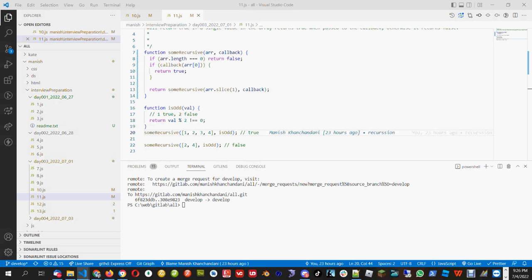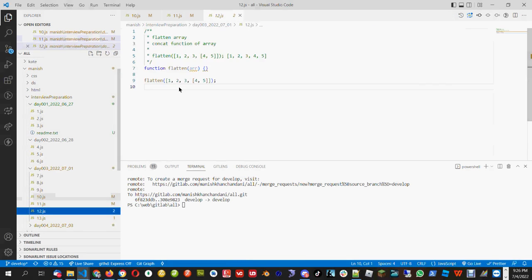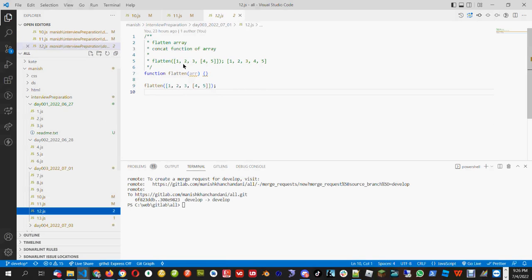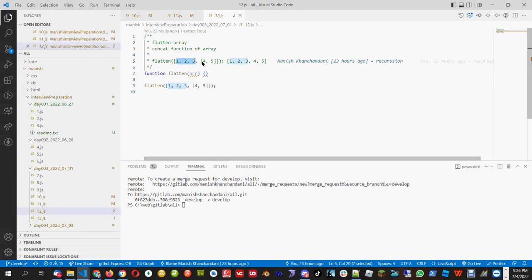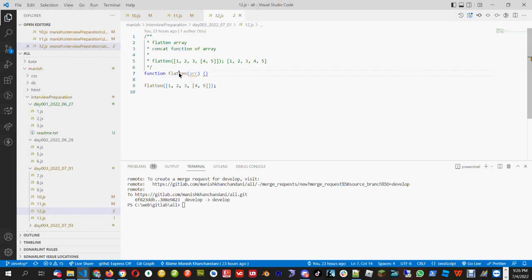Okay, so if you're done, we'll move to another one. So let's take another one, number 12. So this is the flatten of the array. So if we have 1, 2, 3 and another array, we will flatten the array by calling this function. So let's write down this function.